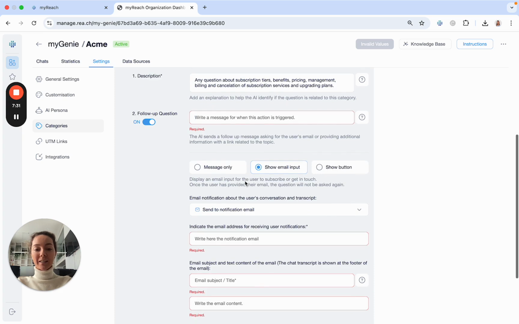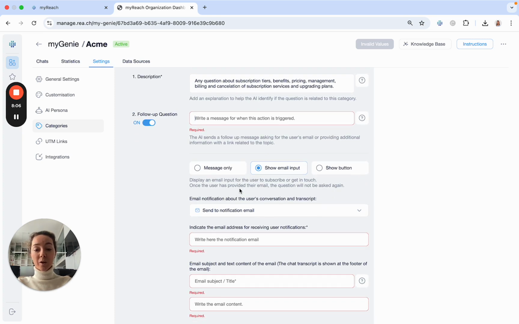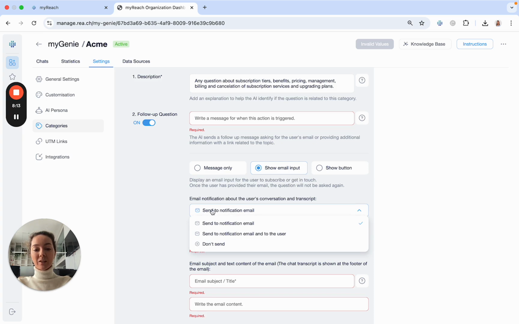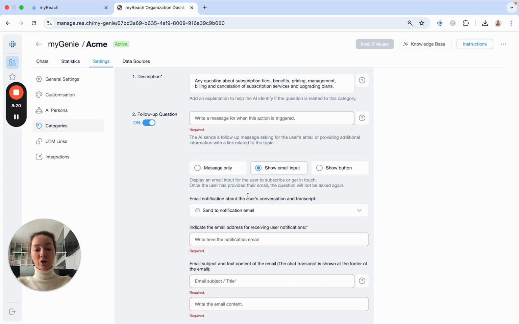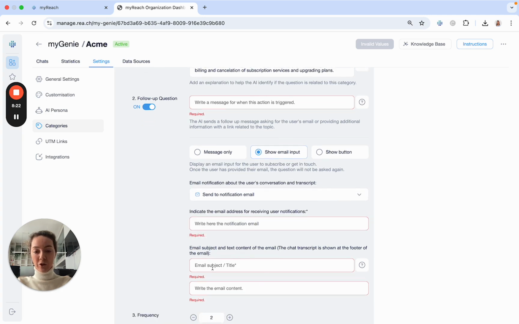Now here, you can take it one step further and receive an email notification whenever the user asks a follow-up question about this category. For instance, if they want to upgrade to a premium plan, you would receive a notification email and then you can take it on from there. This email, you can either receive just yourself or send an email to yourself and to the user. So the email includes whatever text you decide to appear. So you've got the email subject and the content and a transcript of the conversation.